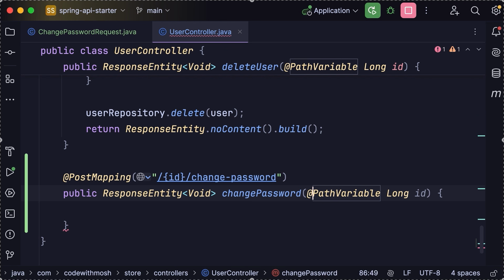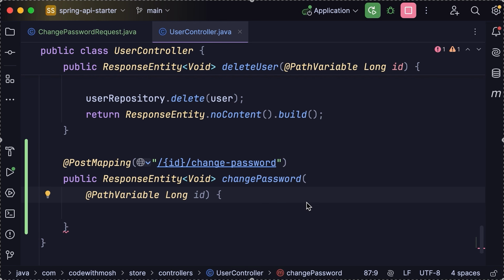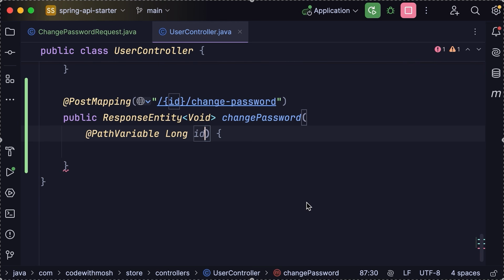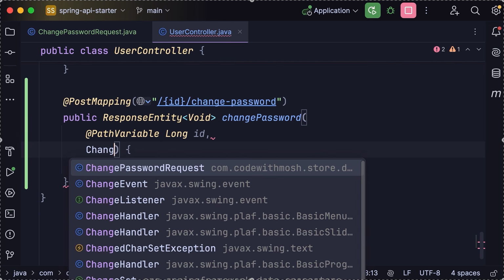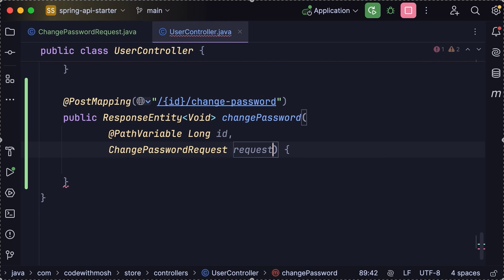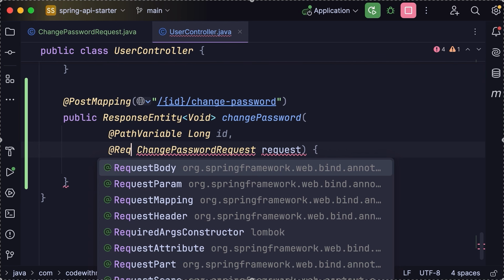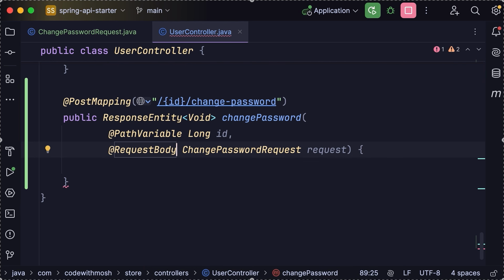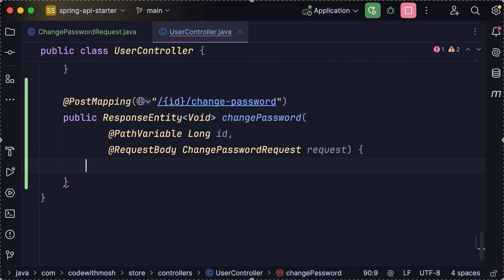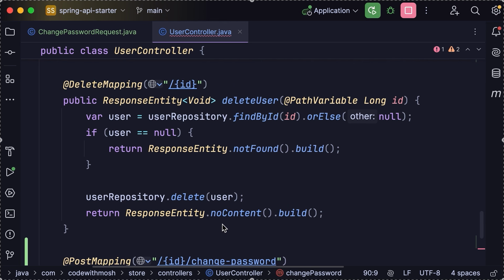We also need a parameter for reading the request body. So let me put this on a new line. And then we add the second parameter. That is ChangePasswordRequest. And we should annotate it with @RequestBody. Okay. Now, in this method, first we should fetch the user with our repository. And if we can't find it, we should return a 404 error. So I'm going to borrow this piece of code from our delete method.